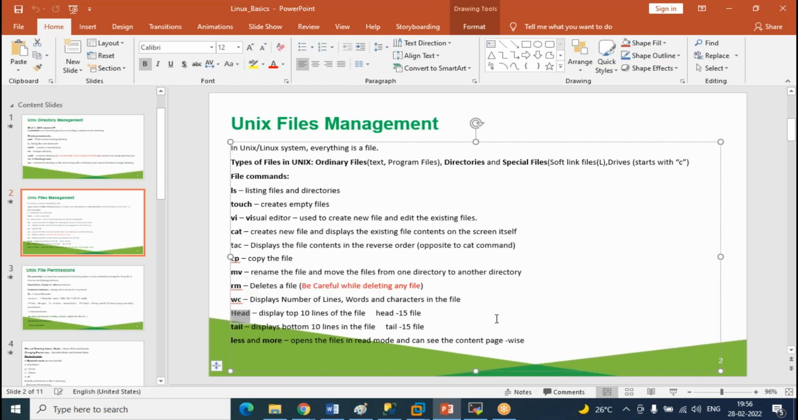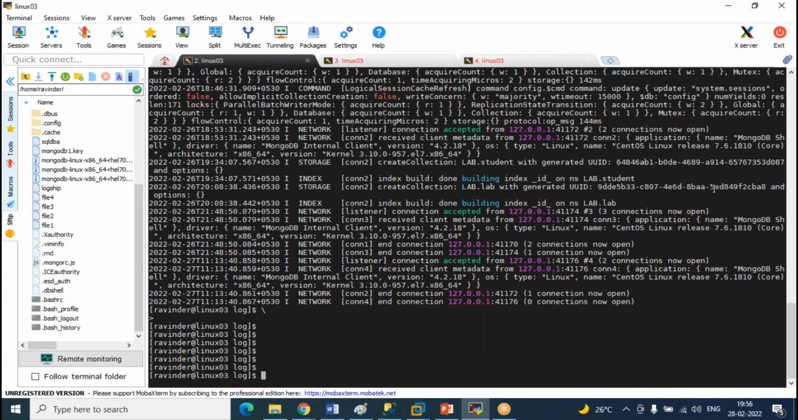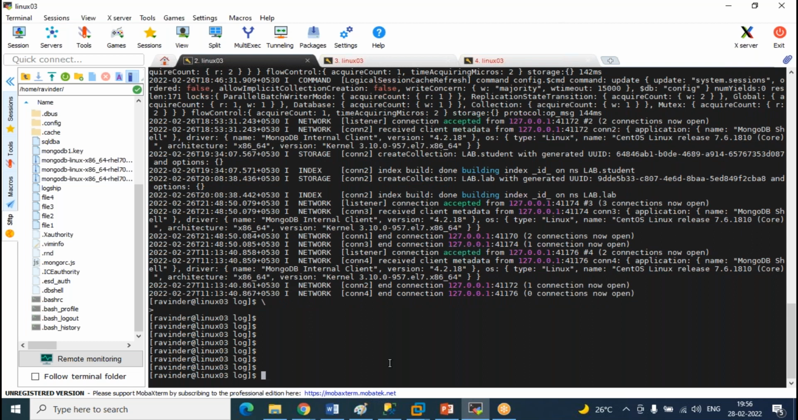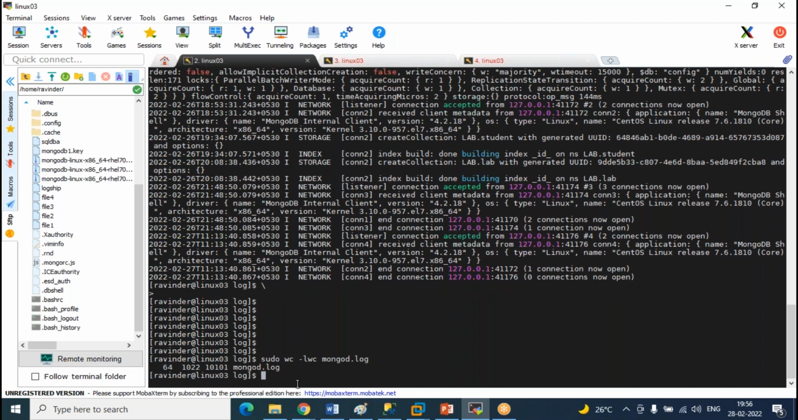Head. What is head? Ravi, go ahead. Just a simple question. Can we take all three at a time? I mean, words and lines and characters. I don't think we can do that. Why not? Lines, words, count. Is it giving? Oh, it is giving. These many lines, these many words, these many characters. Yes, it is giving.